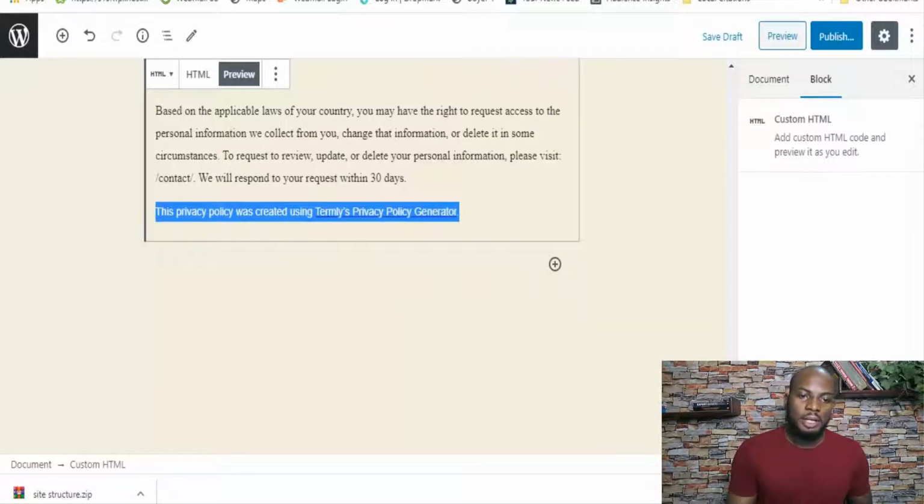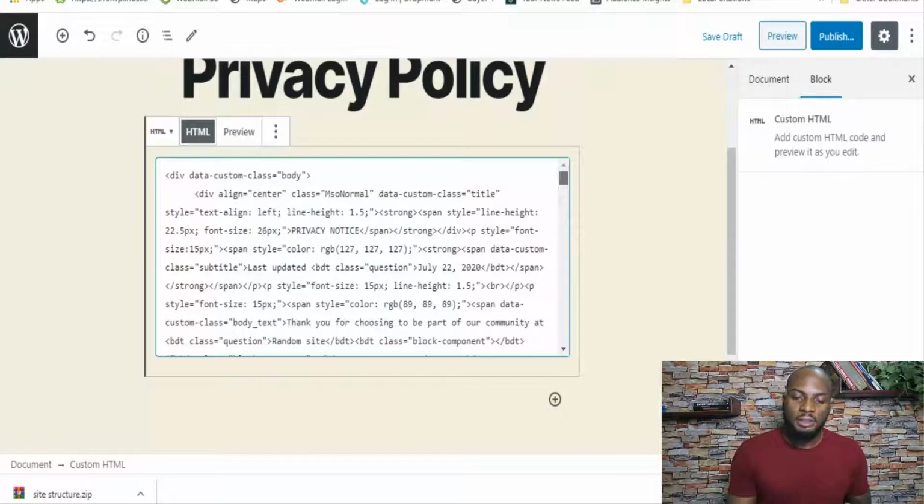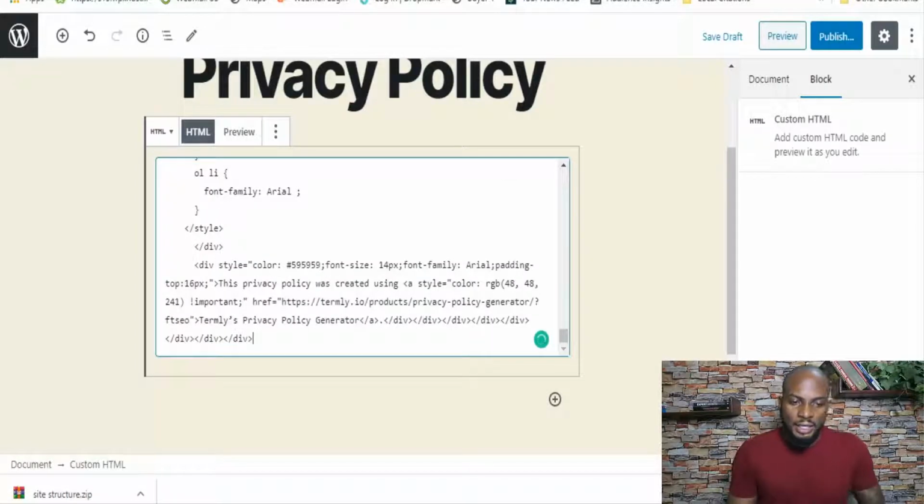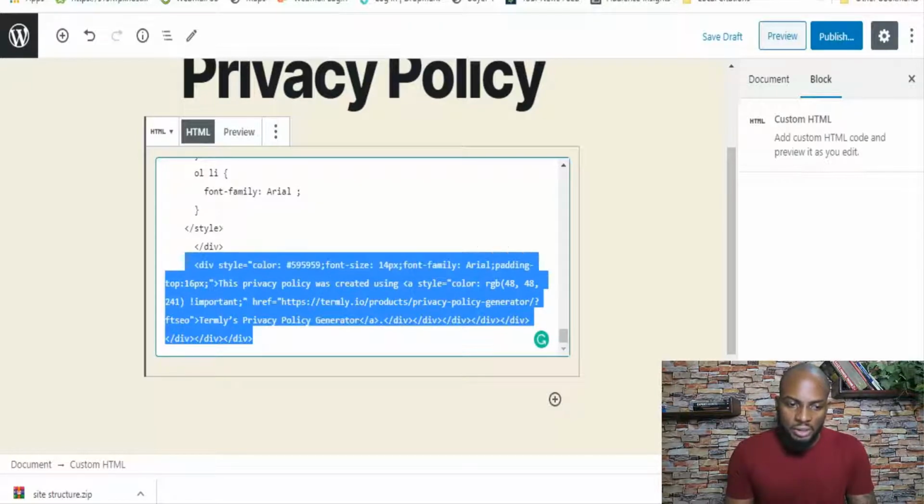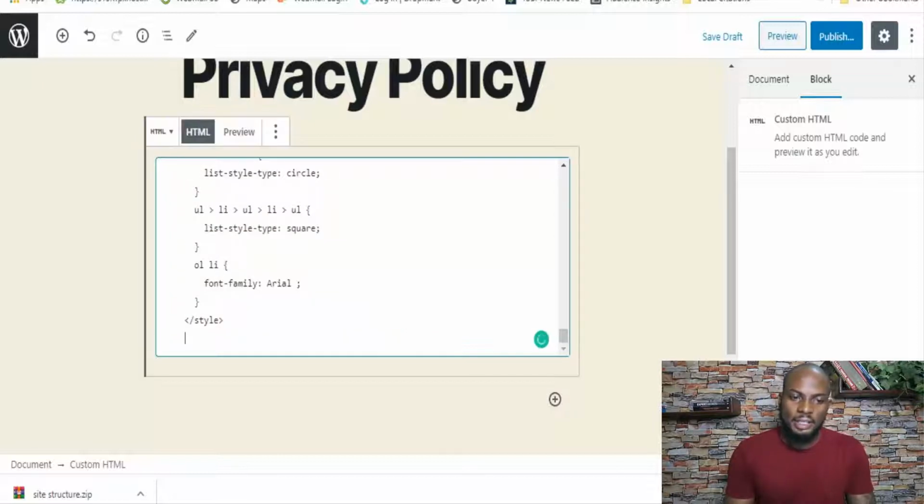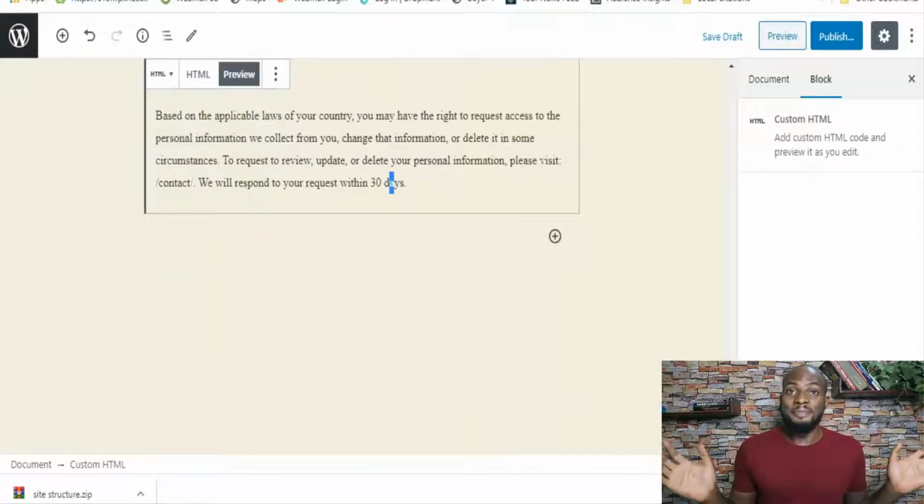And let me go back to the HTML. So it's basically the last thing. So this privacy policy was created using the blah. So you just want to delete that. So we're going to preview it again. Boom. No more Termsly backlinks to their website. I always thought that was kind of shady. So you want to go ahead and save the draft.